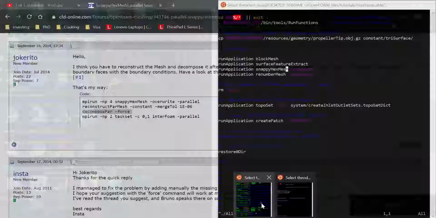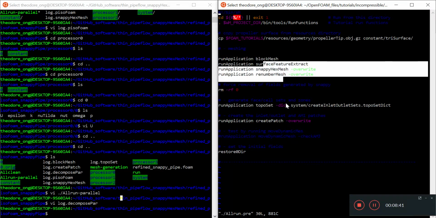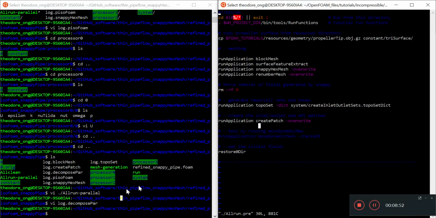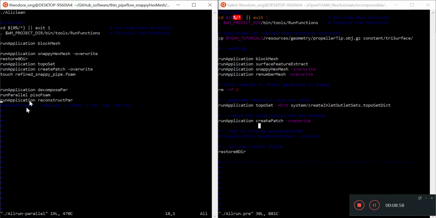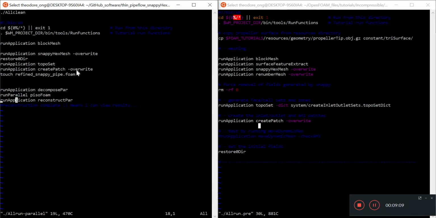Because the thing is that from our line of code, we have seen that we can run snappy hex mesh in parallel, no problem. But because the Decomposer Parallel utility was not run after the snappy hex mesh and create patch everything, the boundary conditions weren't written properly, and therefore PiezoForm could not run. So we'll have to do something about these in order to make sure everything is run in parallel.